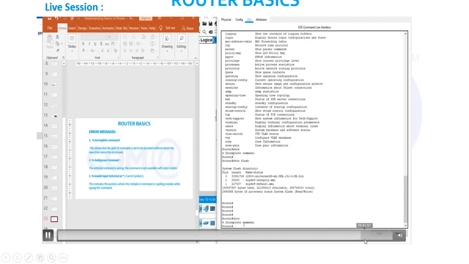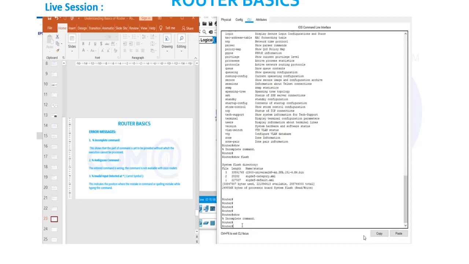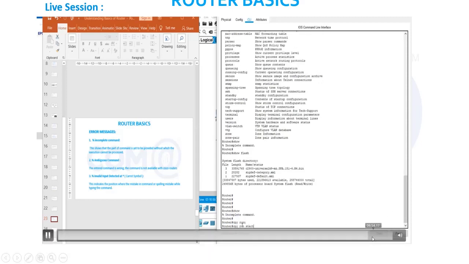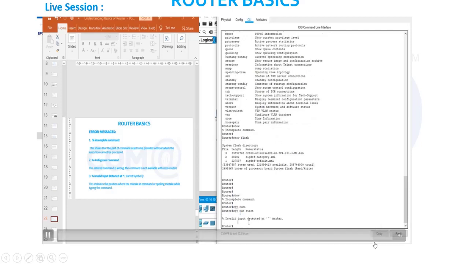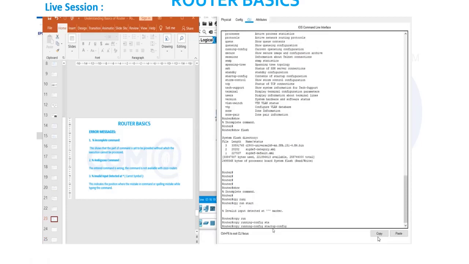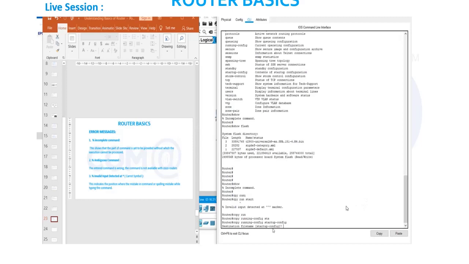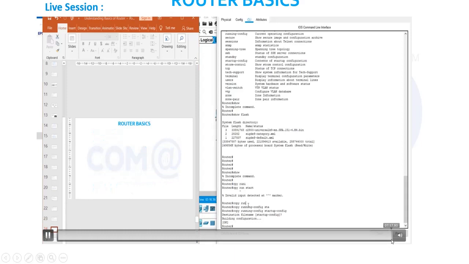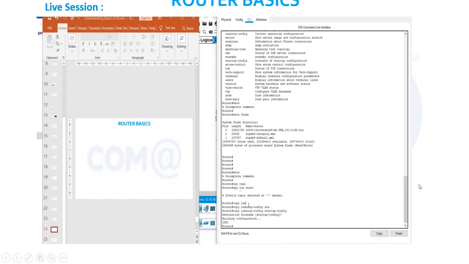If I don't type anything after show, it says incomplete command. Then it says invalid input. These are all helping messages. By seeing the error message, don't think that we are going wrong. It says that you have made a mistake in the command, so we have to correct those commands. Indirectly, Cisco is helping us correct the commands by ourselves.